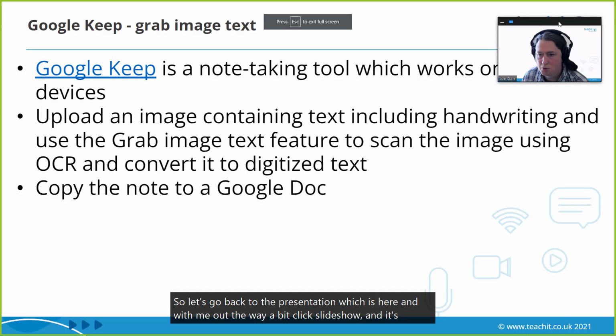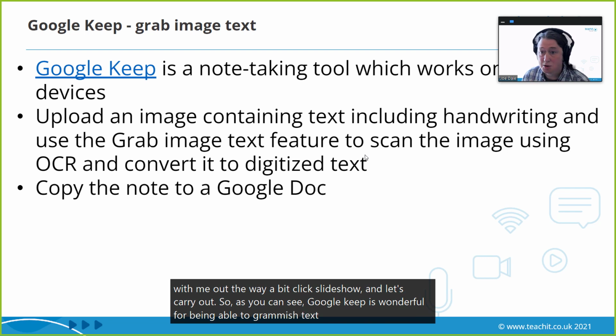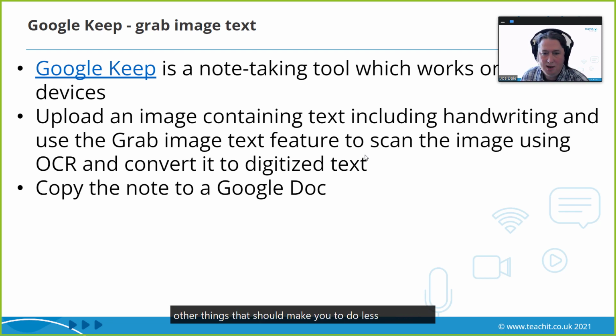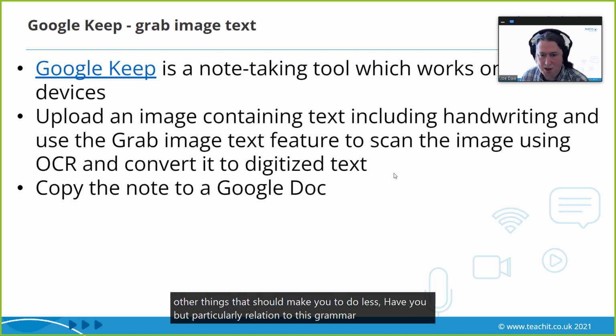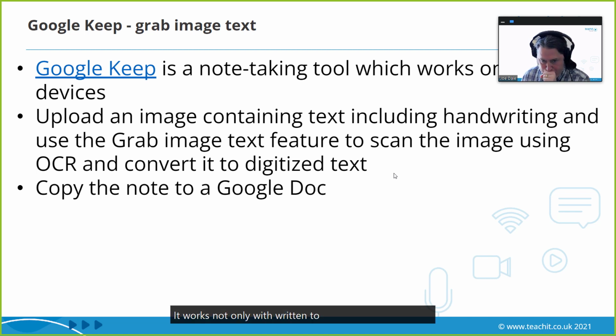So as you can see, Google Keep is wonderful for being able to grab image text, as well as other things such as making to-do lists and what have you, but particularly in relation to this, grabbing image text, it works not only with written text, but also with handwritten text as well.